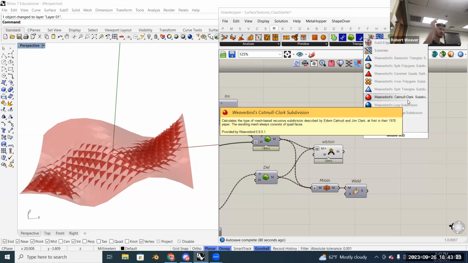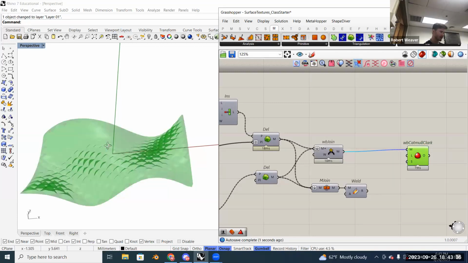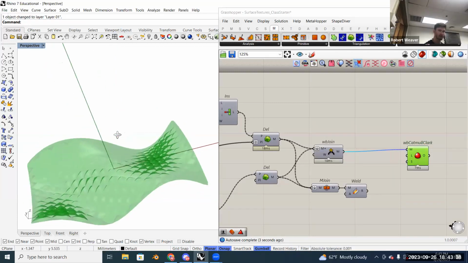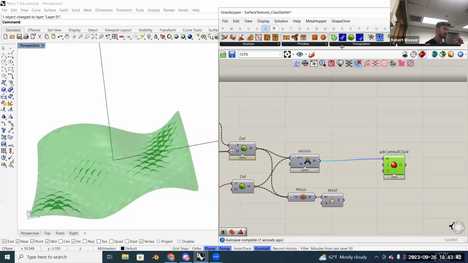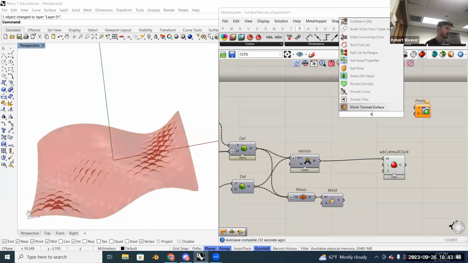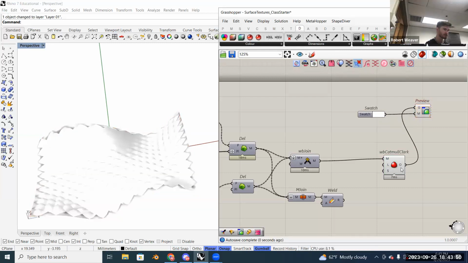Weaverbird has these great subdivision algorithms. The one I always use is this red one, the Catmull-Clark subdivision. So this one we can plug the mesh into. If we look at it now, it'll be a little bit smoother, which is kind of nice. And instead of it being this transparent green, which is a little hard to see, I'm just going to add on a preview so we can change that.